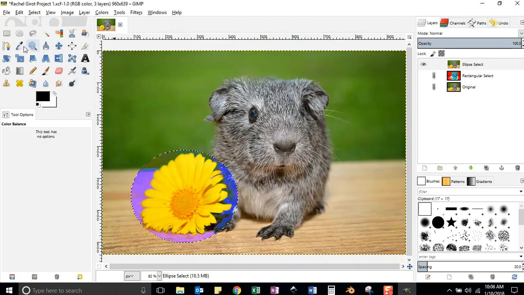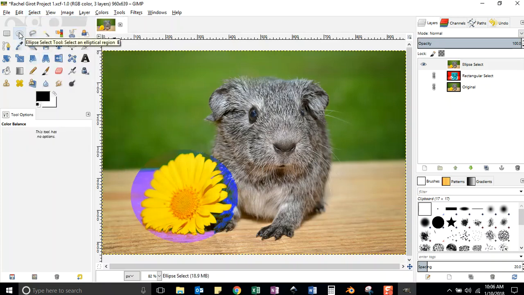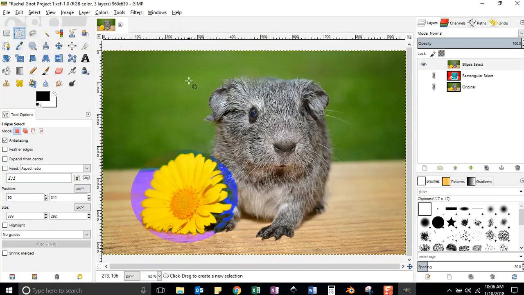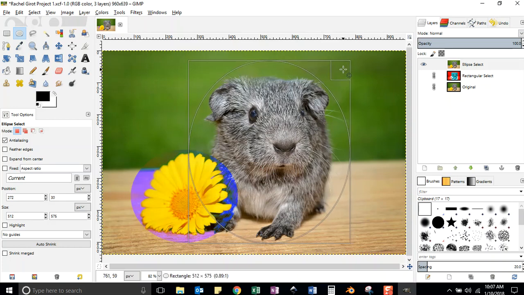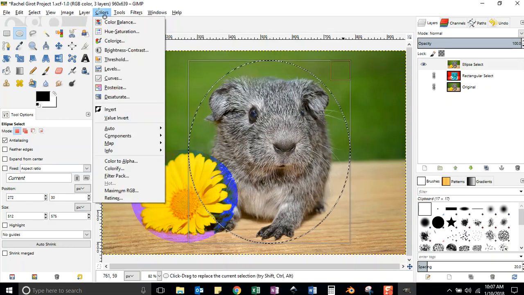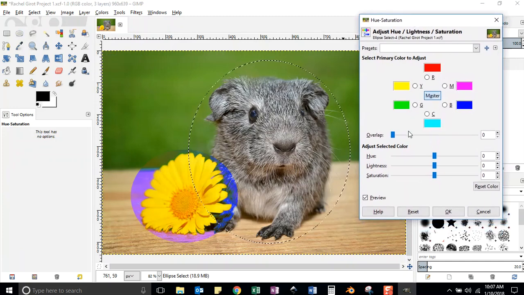And now let's go ahead and do select none. And let's grab a hold of that ellipse again. And let's draw another ellipse. And this time, let's have them kind of double over each other a little bit there. Let's get some crossover and just play around with it and see what happens when we do that. Could be fun. All right, and then let's go to colors. We can do hue and saturation this time. Let's try one of these different color tools that we have.